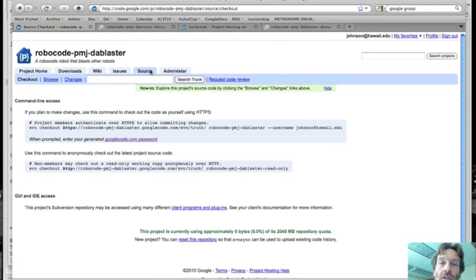get going. Okay, so to show you how that works, an easy way to get started is to basically upload a template project, which in this case would be robocode pmj decruiser, commit those files as the initial set of files for Deblaster, and then we can add and subtract files later on to get things going. Okay, so how are we going to do that?